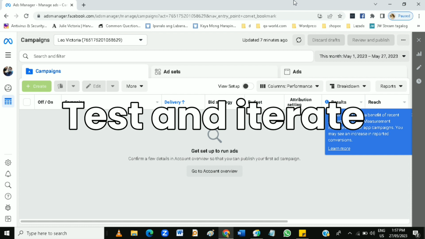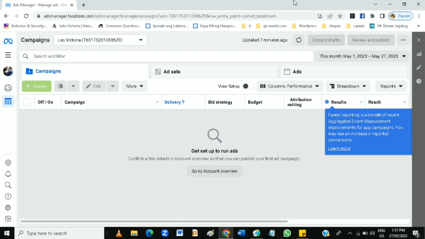Test and iterate. Continuously test different ad variations, targeting options, and campaign strategies. A/B test your ads by changing one element at a time to identify what works best, iterate based on the results, and refine your campaign to achieve better outcomes.